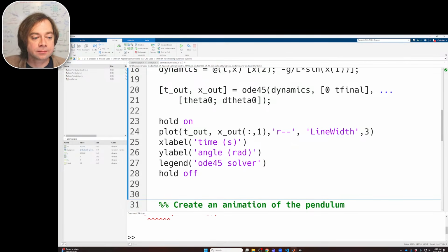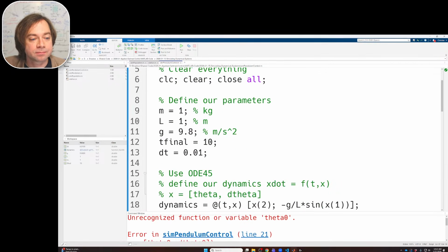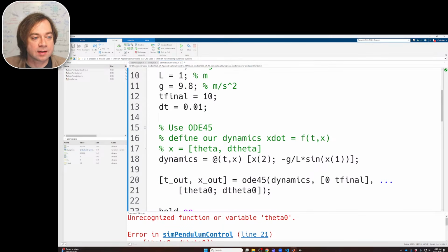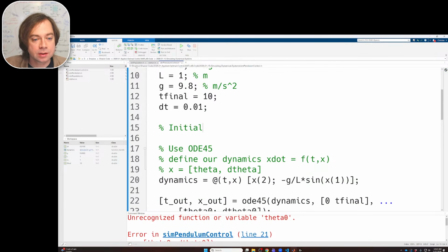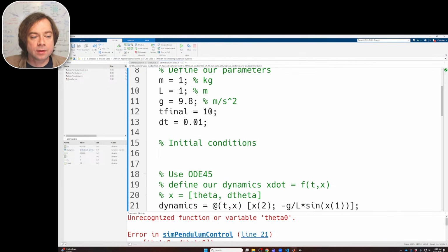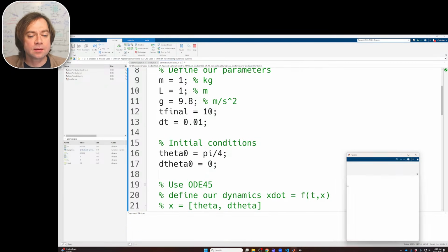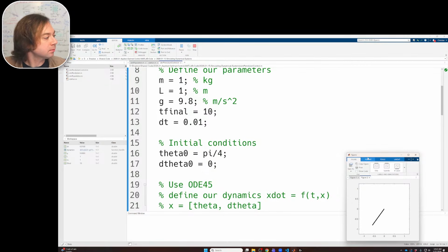All right, so if I run it, let's see, what did I screw up? Okay, theta 0. Oh, I got rid of theta 0. We'll rewrite theta 0. Here are our initial conditions. Theta 0 equals pi over 4. And d theta 0, which is our initial angular velocity, we'll say is 0. If we run that, hopefully that all works. It still works. Great. Awesome.